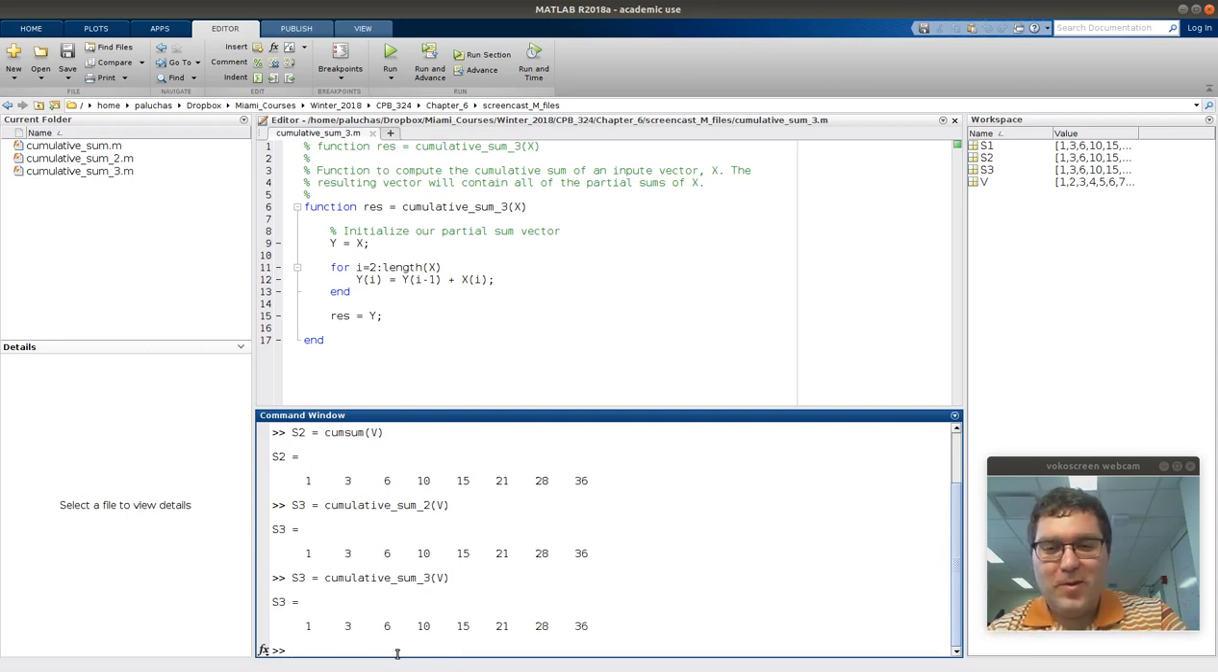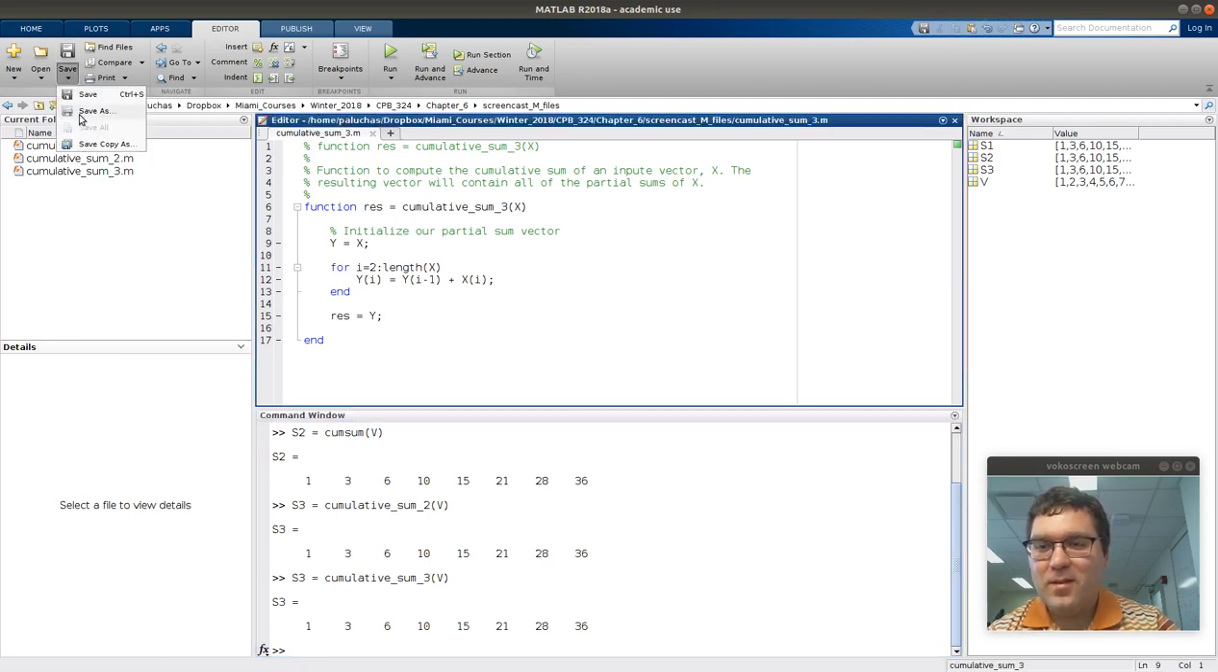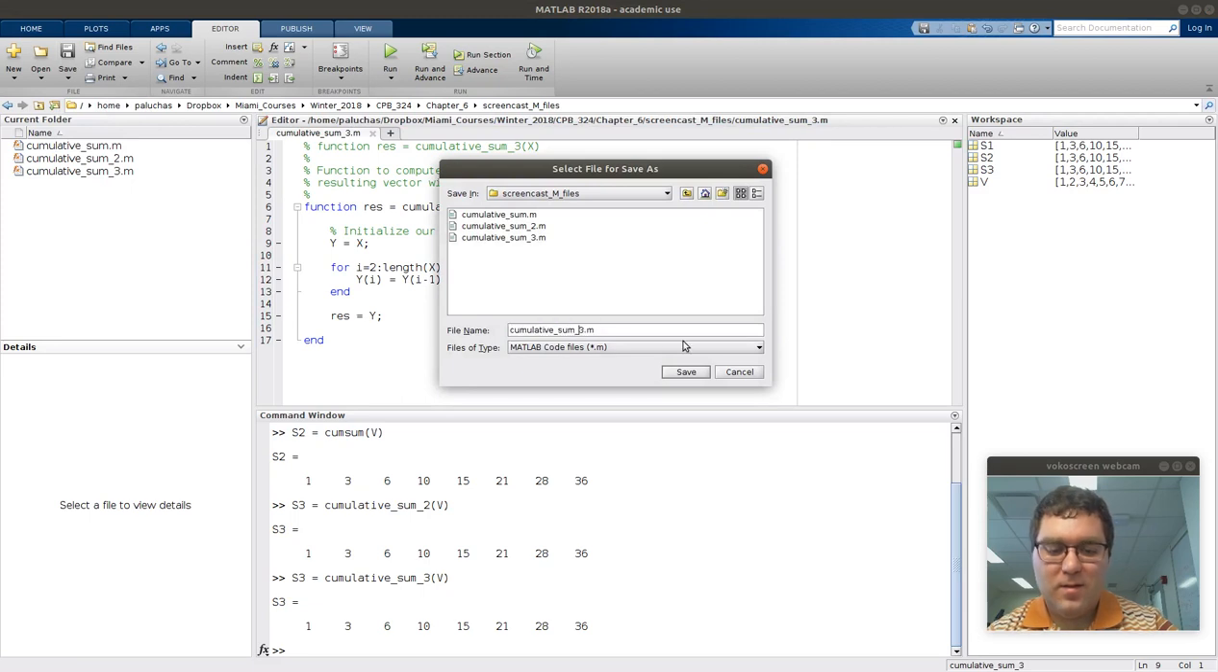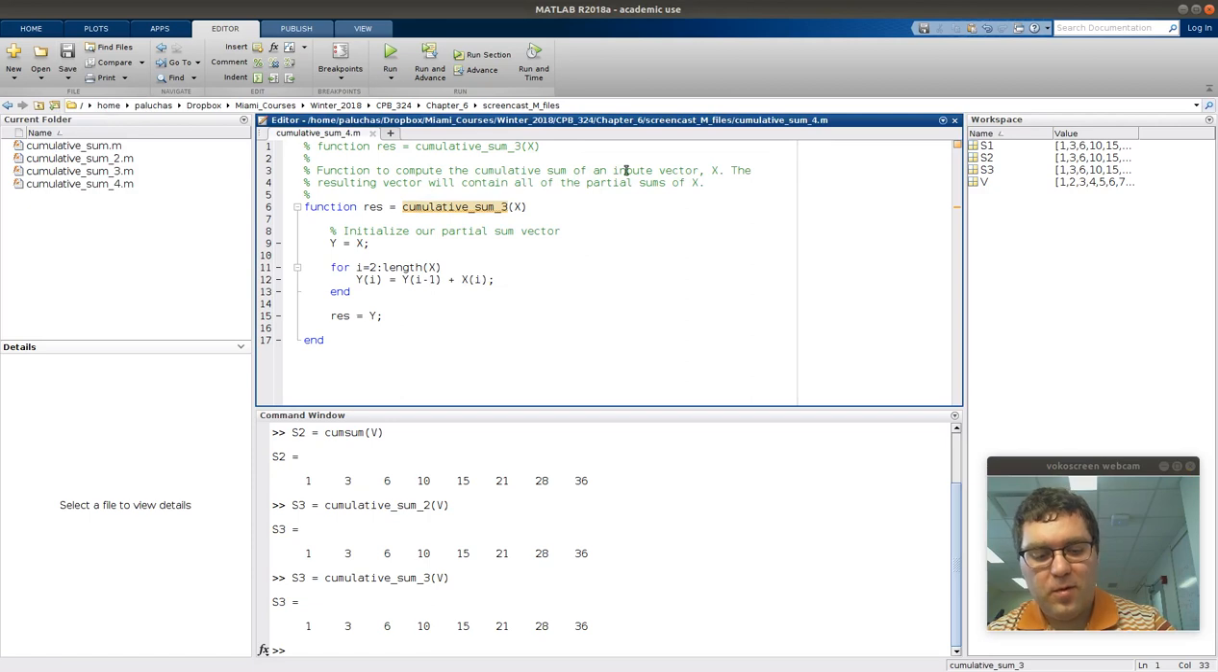The other way we could do it is to take advantage of using nested for loops. So in the interest of doing it, we can. Say this is cumulative sum 4. Update the name accordingly. I'm going to go back and initialize y, just like we did before, zeros of 1 comma the length of x.